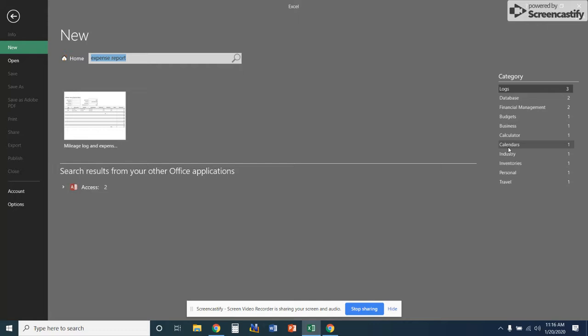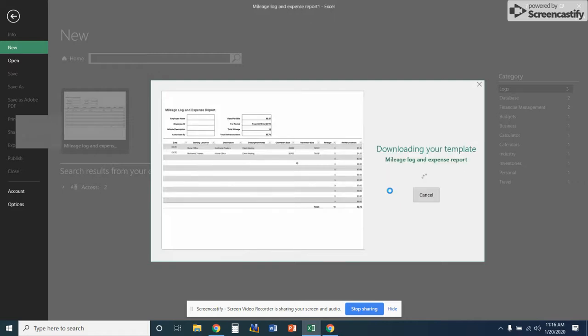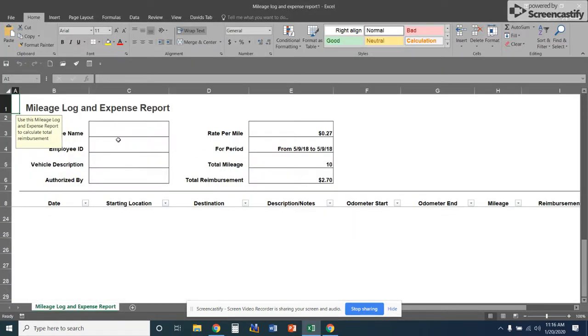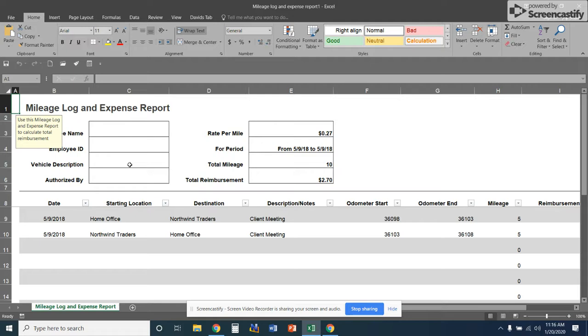Logs. Mileage log. There's a mileage log. Keep track of your mileage so you can turn it in, get paid for the miles you're driving for work. But let's click on it, create. And there it is. So it can save a lot of time. If you're not somebody that likes to format and make your Excel spreadsheet look user friendly, or lay out nicely, you can rely on, get started with somebody else's template.